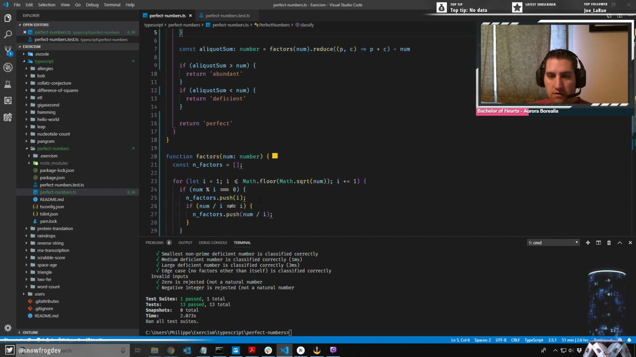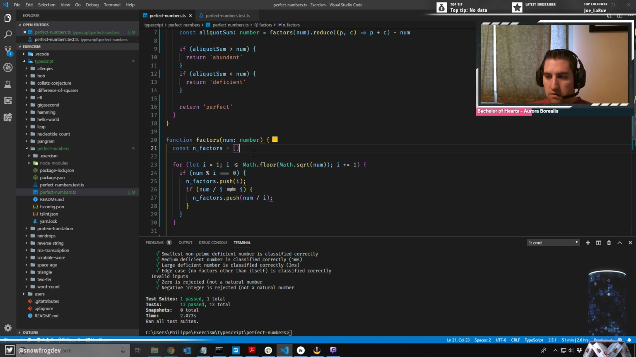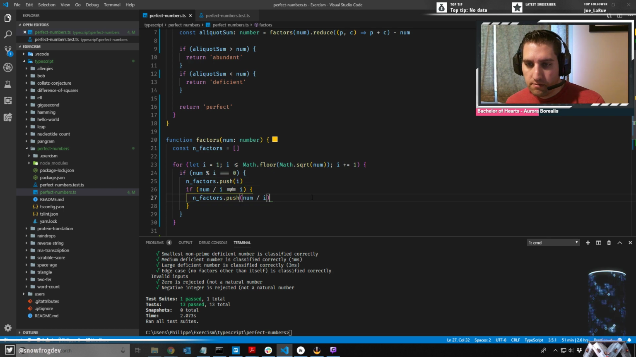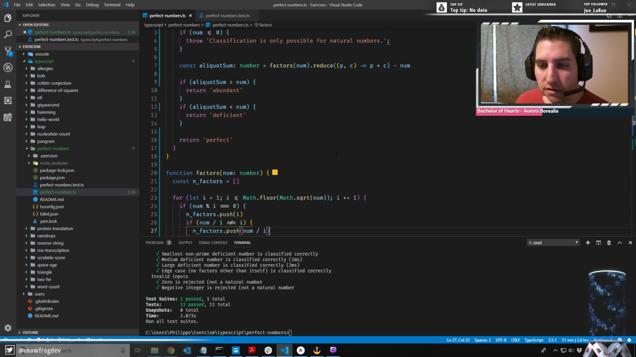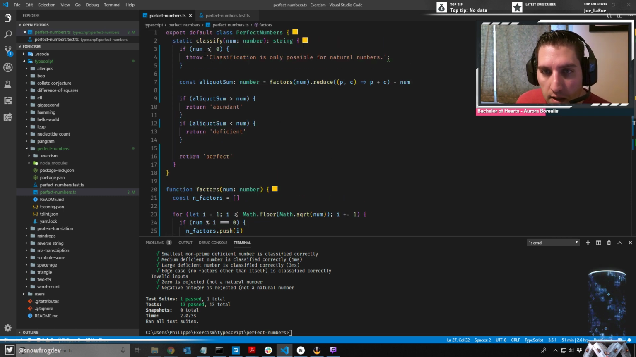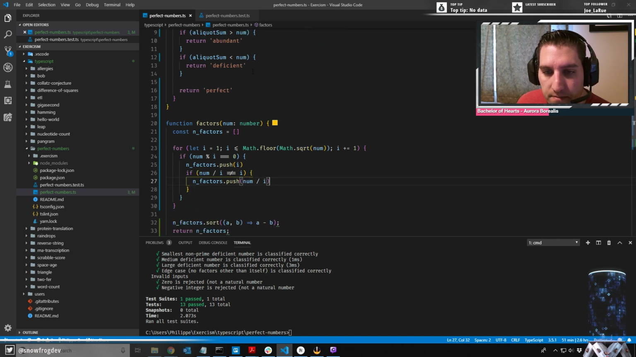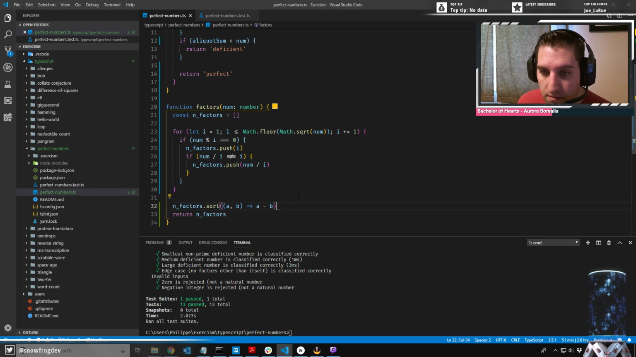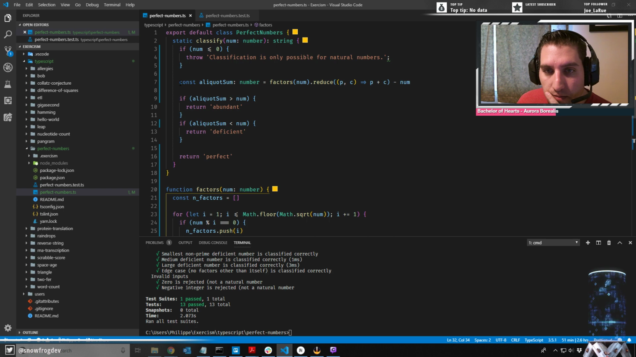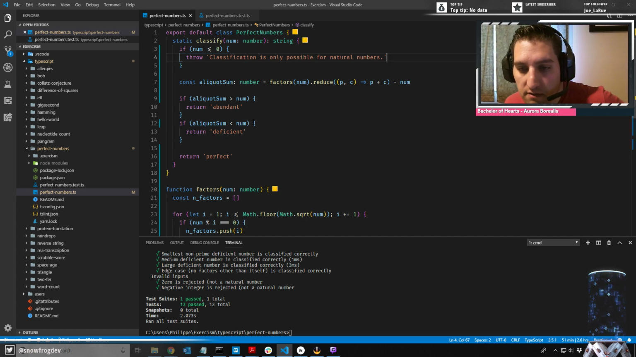So we've got our factors function, thanks to the internets. Couldn't be bothered with implementing that for the umpteenth time, although it would have been good to do it just for a refresher. But let's see if we can clean up this stuff here. I don't think it's worth making any kind of fancy switch or whatever. Yep, let's just leave it like that.